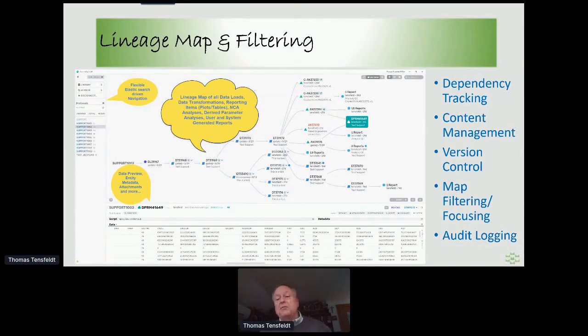The lineage map represents the transitions of data from data load, on the left-hand side here, to data transformation and analysis and reporting items throughout the lineage map, with each entity node containing reference to the inputs and outputs, the scripts and logs, and any metadata required to reproduce the entity's results.